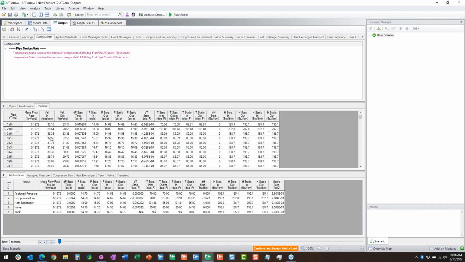So this is essentially the output at each time step. Time step 0 is the very beginning of the transient, and the number in parentheses is each time step that Arrow is taking. We can see all of the output parameters and the output that Arrow has calculated at each individual time step, for every pipe, for each parameter that you have in the output.